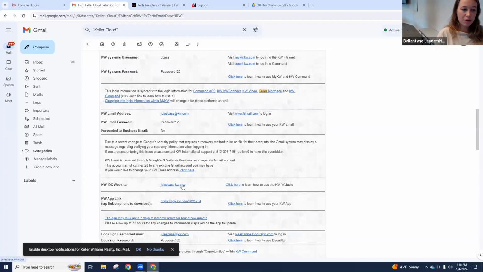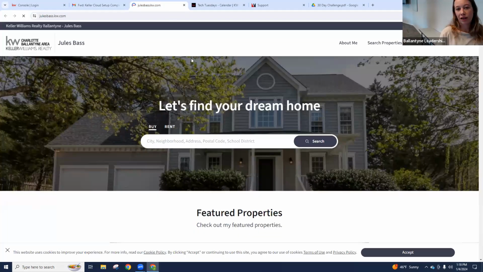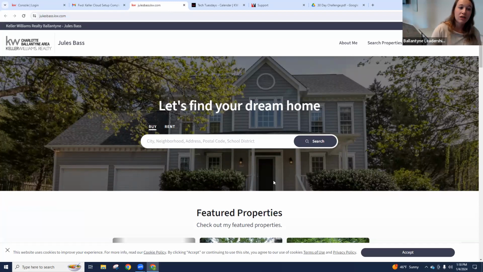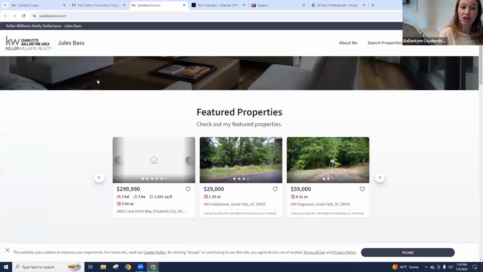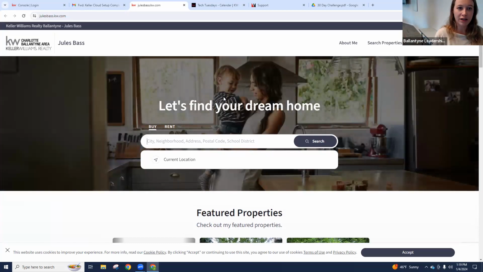Now we're going to jump down to the KW website link. We can actually click on this to open it up and see what that looks like. Scott Leroy Marketing already set this up for you, so it's already branded to you with your information. It might not have featured properties on it. However, in regards to having your information branded to it and the search function, everything's ready to use.